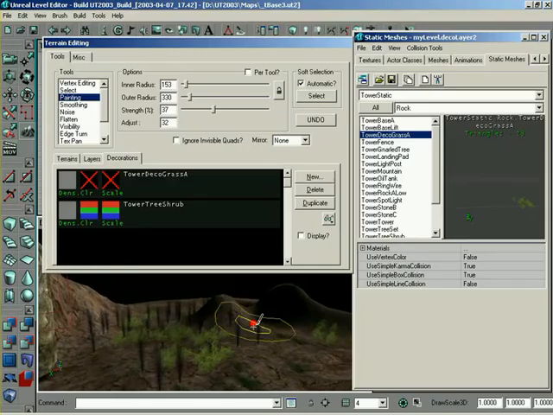So that's basic Deco layer editing. All right, very cool, very powerful. So that's going to conclude this lesson. Thanks.